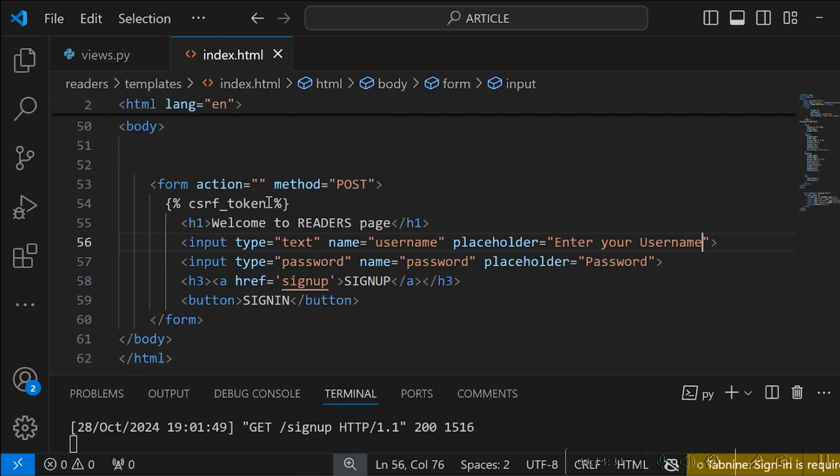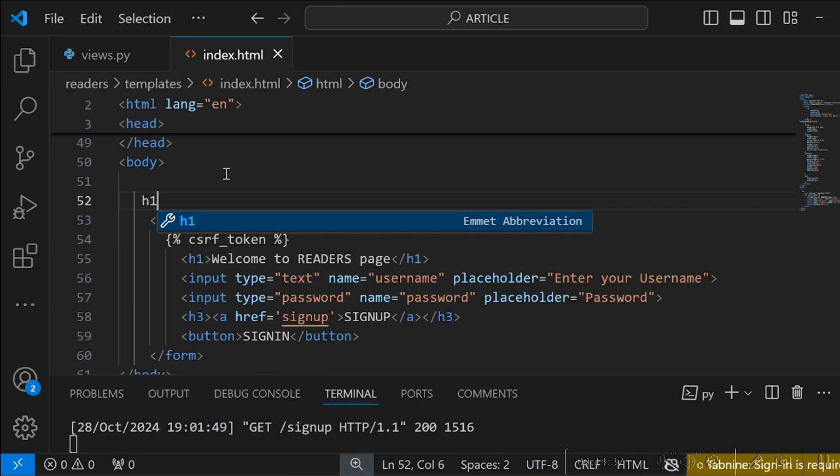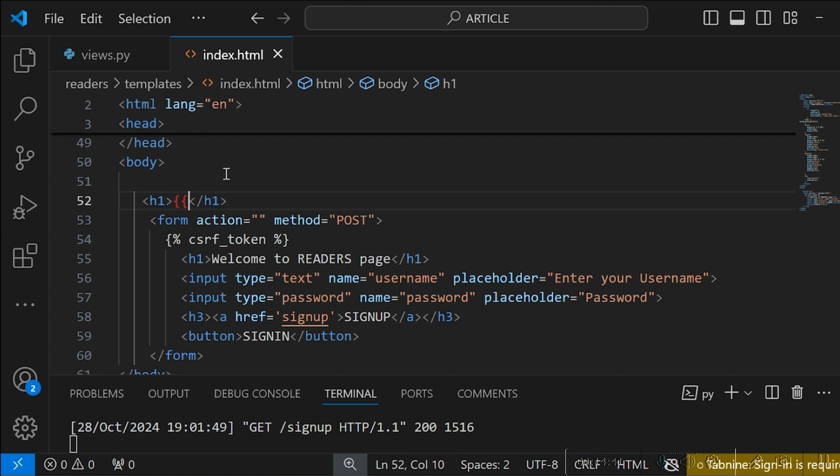On the login page, you need to put this at the top here. Let's just do H1 and then double curly brace to open, double curly brace to close, and in between you can add a kind of logic. You can add Python logic here. And what do we do? request.user. This request.user is going to give us the user that is currently logged in.